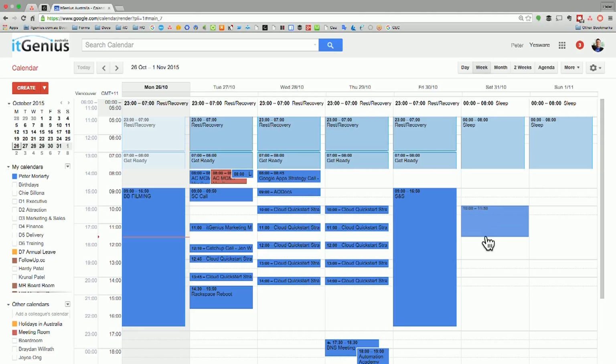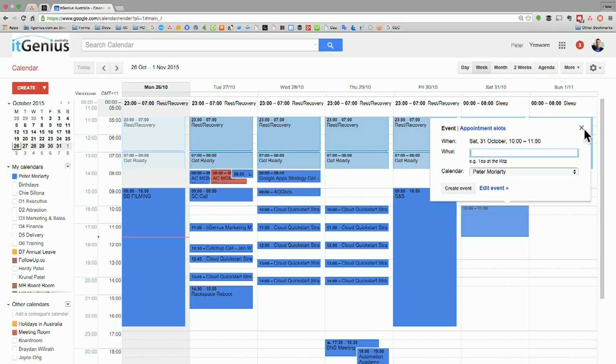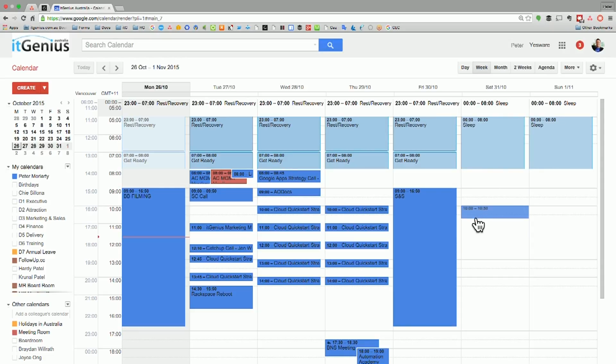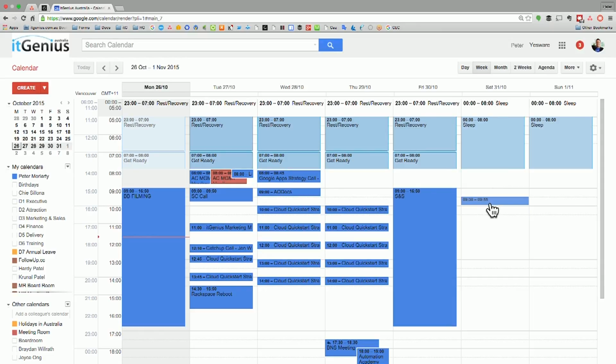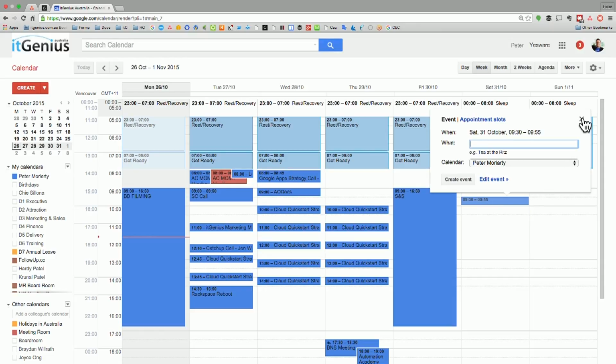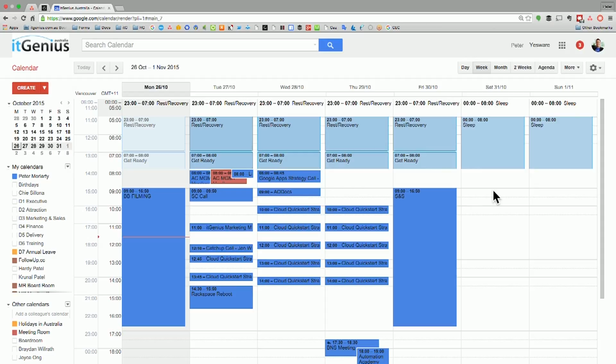To create an event, notice I'm just dragging and dropping with my mouse pointer to create an event. You can see here that it's just automatically selecting the start time. I can even start it on the half hour if I'd like to. And that's going to help me create an event.